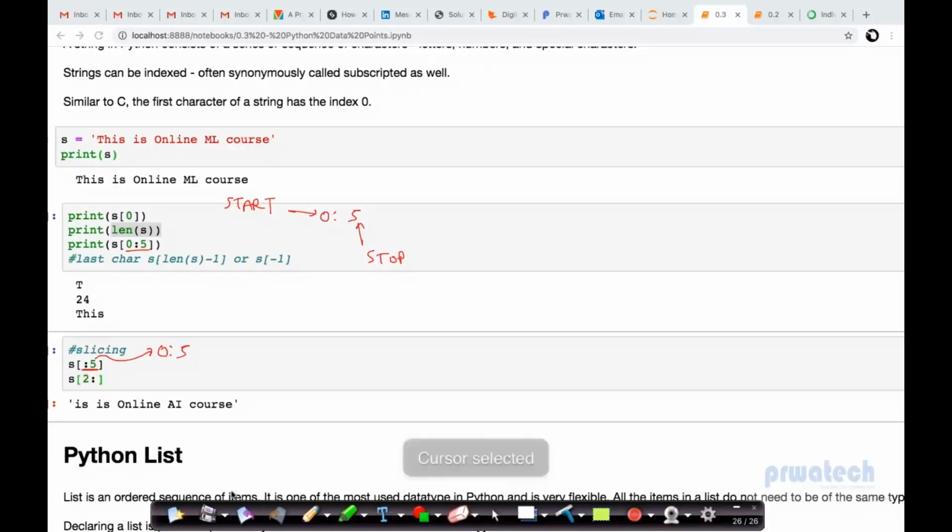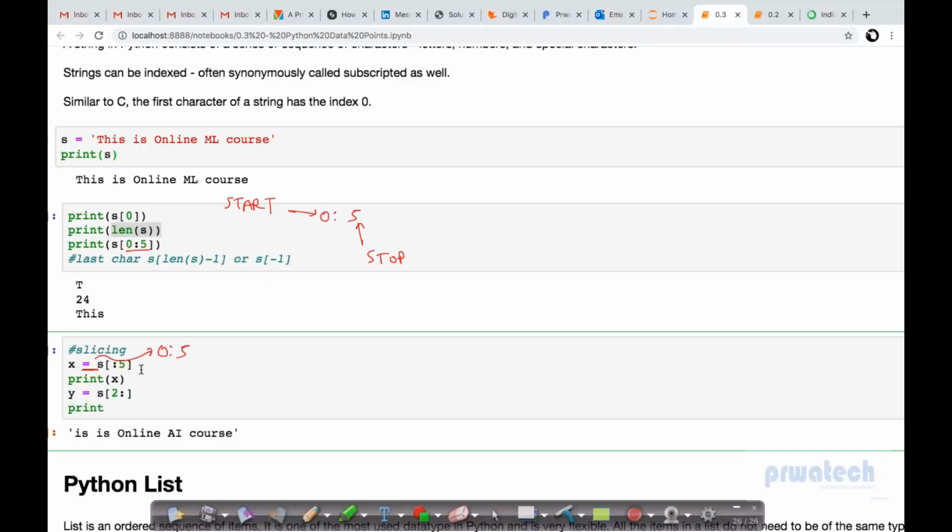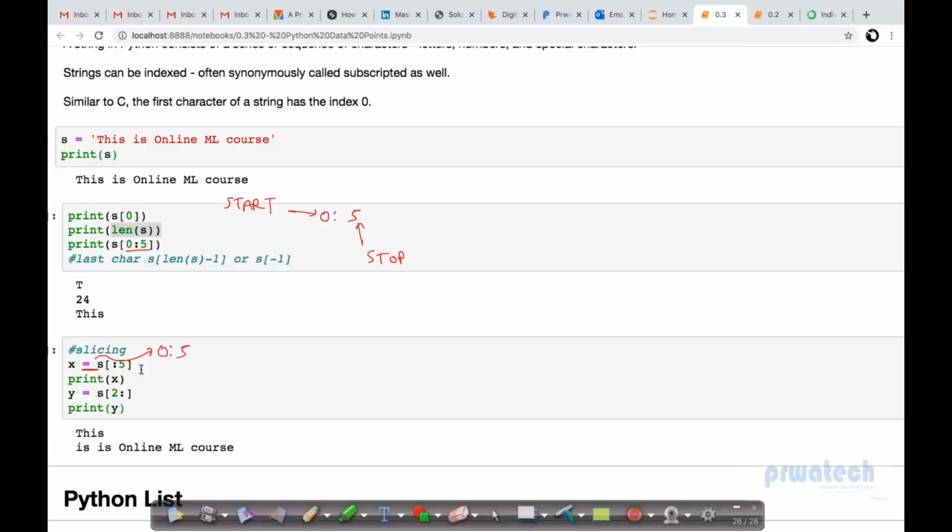Okay, you have not written the print statement, that's why you're not getting the output. Let's store this in an X variable and try to print it. If I print this X, see what will happen. Maybe you can store this in Y and try printing this Y and check what we get here. This is 0 colon 5 again, starting point 0, and 5 is the ending or stopping point.